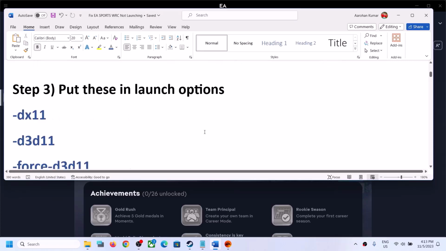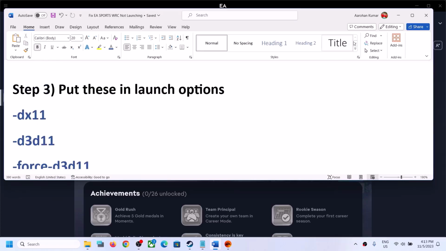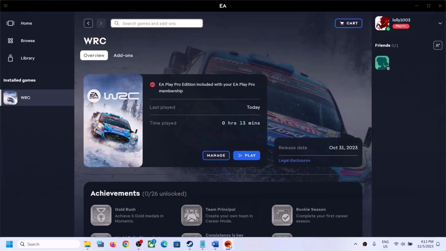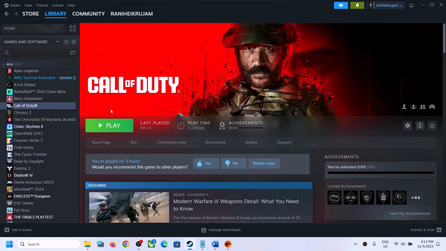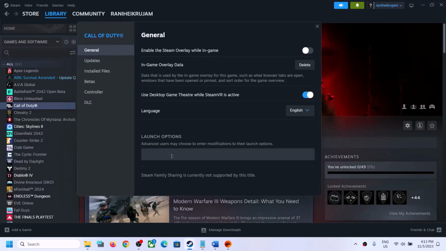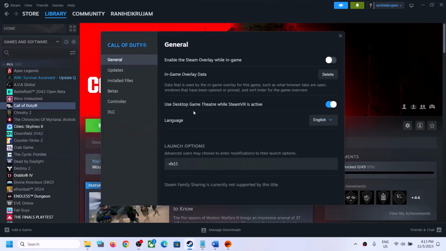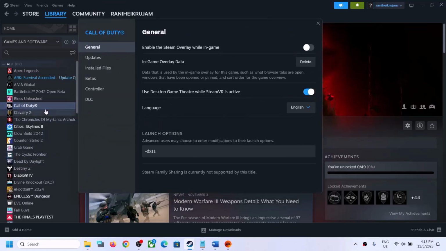Next step is to put these commands in launch option. I don't have the game on Steam, so this is just an example with a different game. Right click on WRC game and select properties, and over here you can see the launch option. In the launch option, type in -dx11, close this, launch the game and check. If you're still facing the problem, right click on WRC game and type in -D3D11, then launch the game and check.